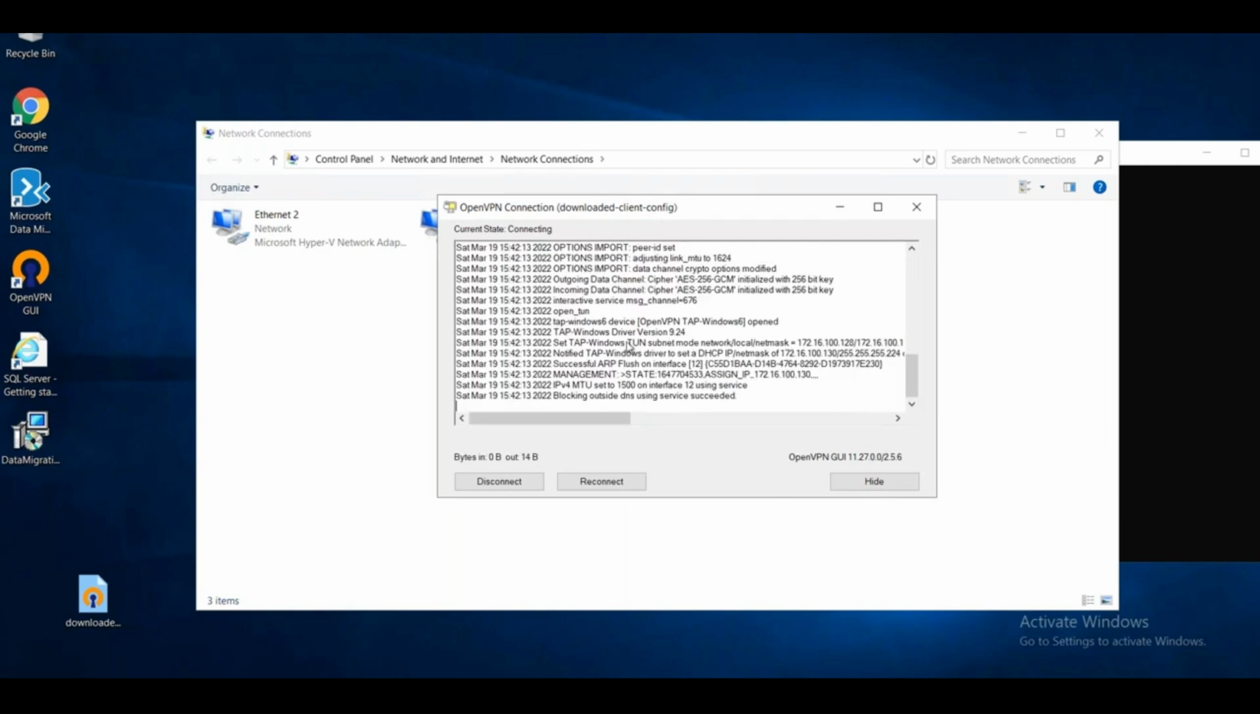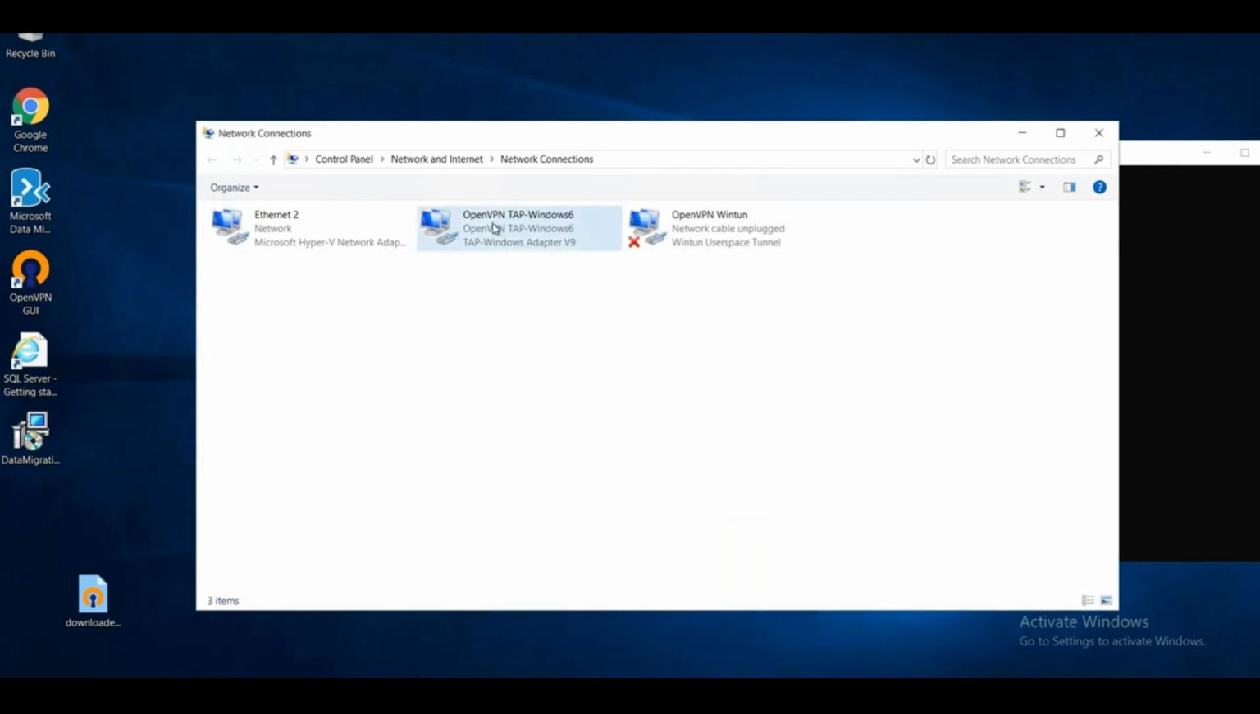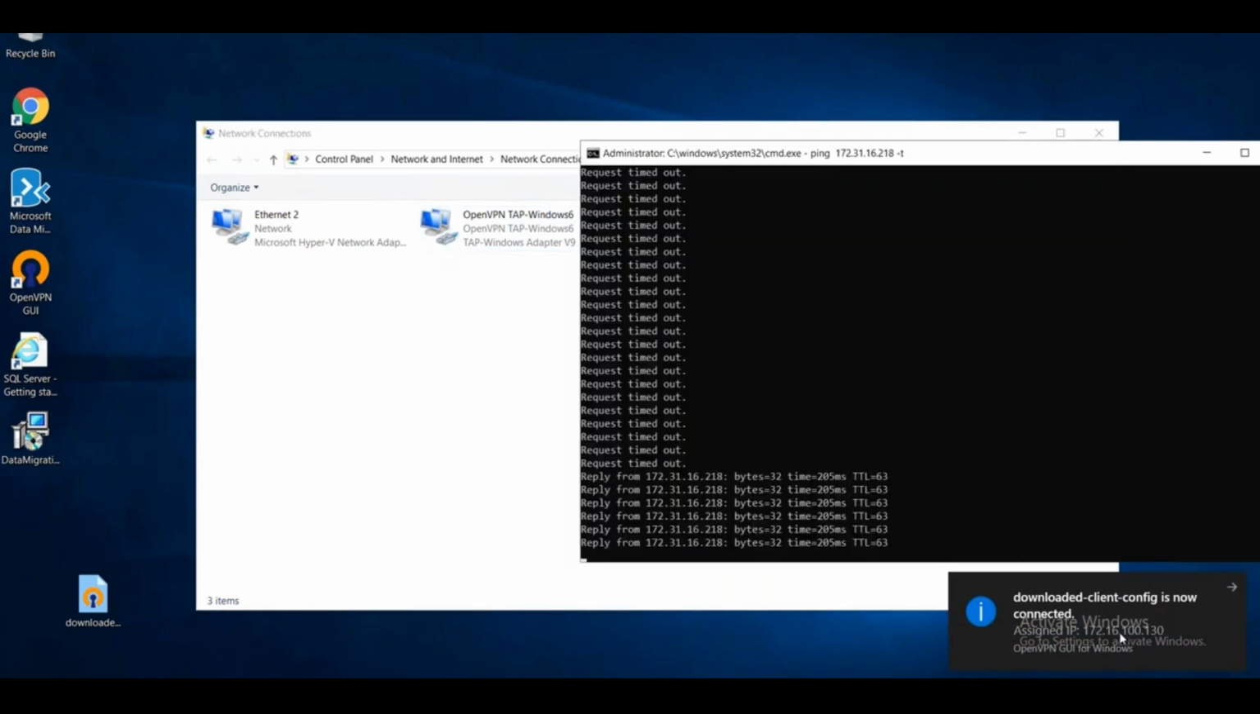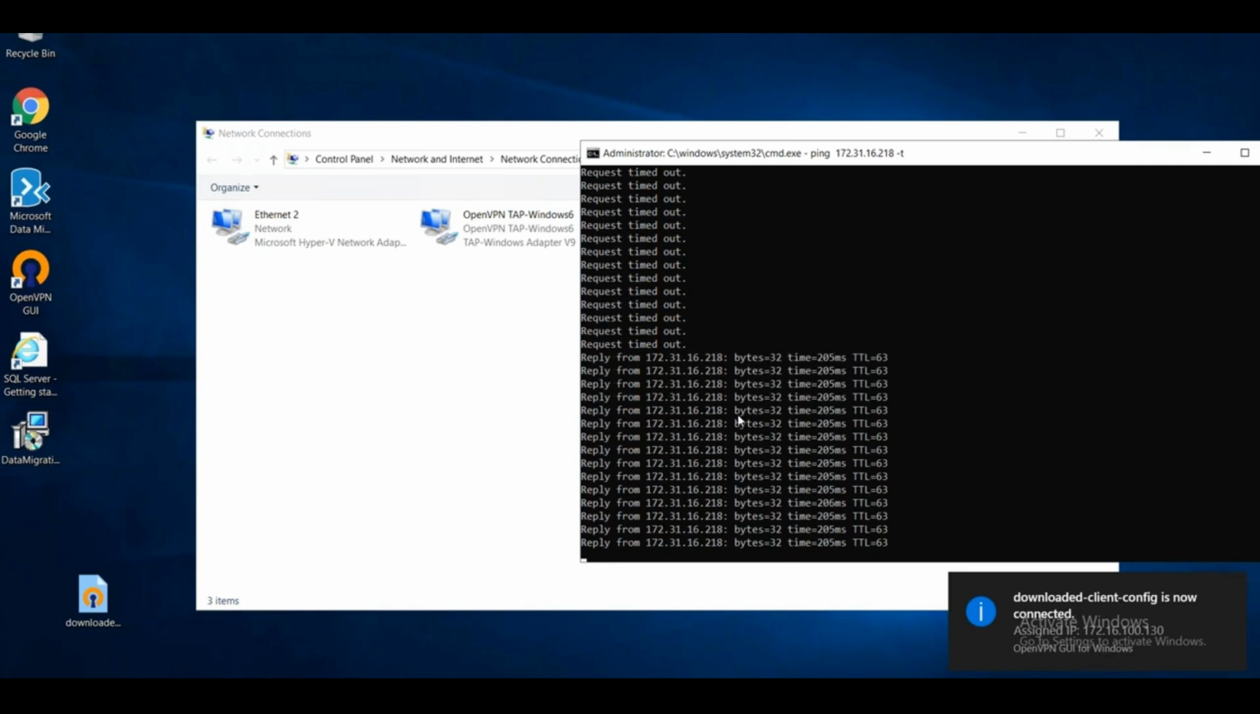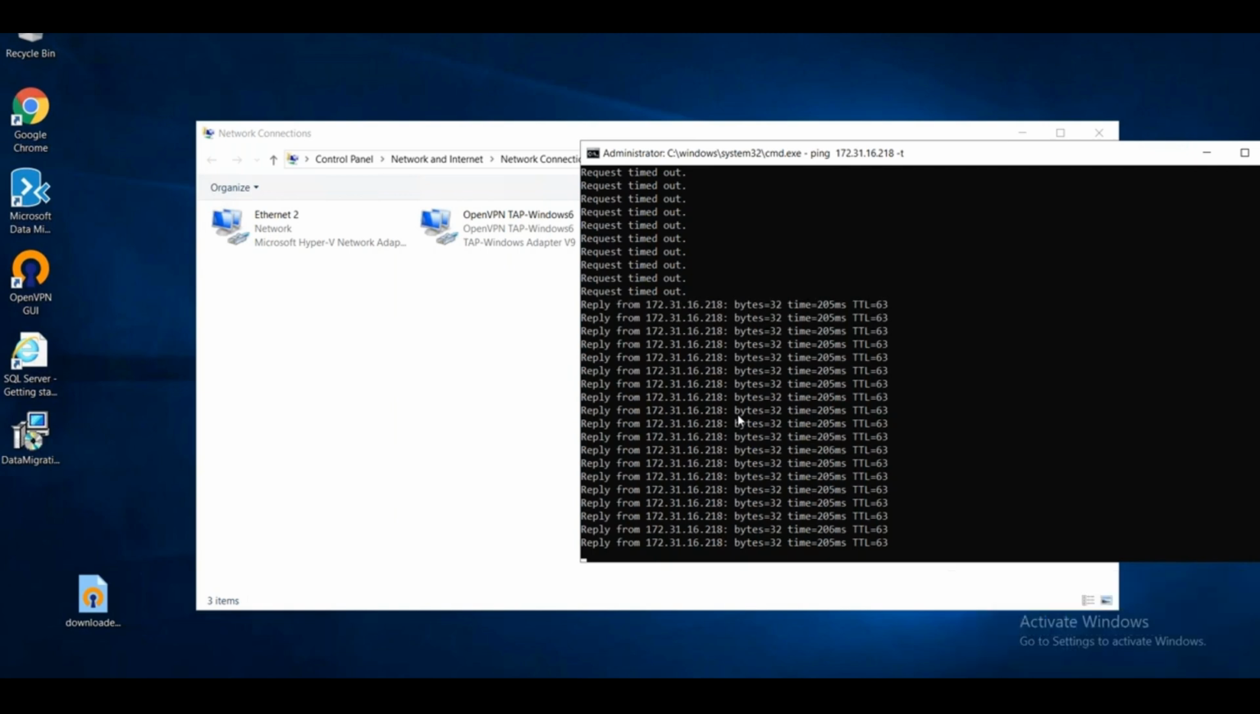Okay, see now after I connect, this OpenVPN tab will get connected. It is downloading the VPN client configuration and it is connected. Now it has assigned the IP address of 172.16.100.130. And after the VPN is connected, I will be able to access all the machines in AWS using private IP itself. I don't have to use the public IP anymore.